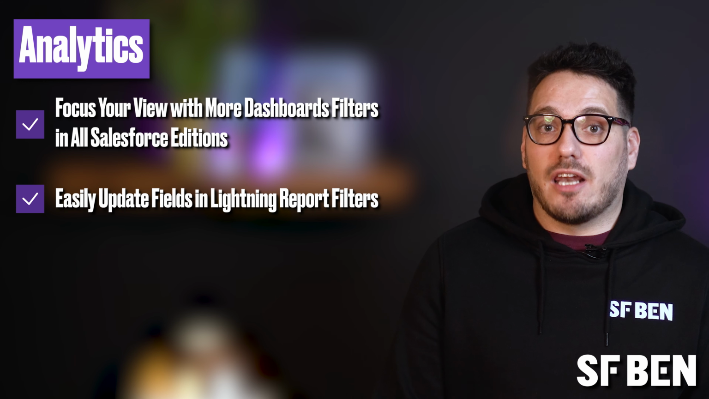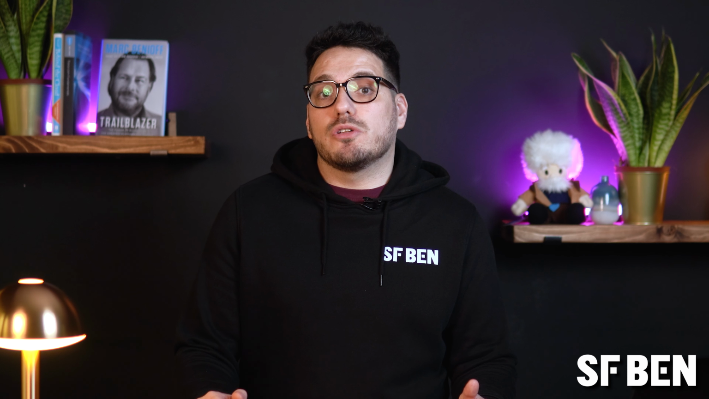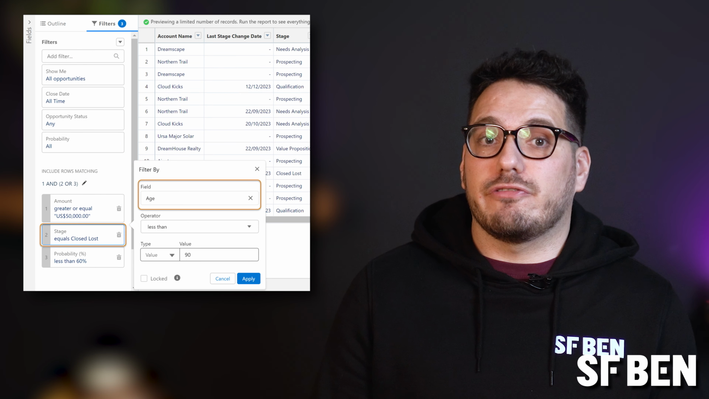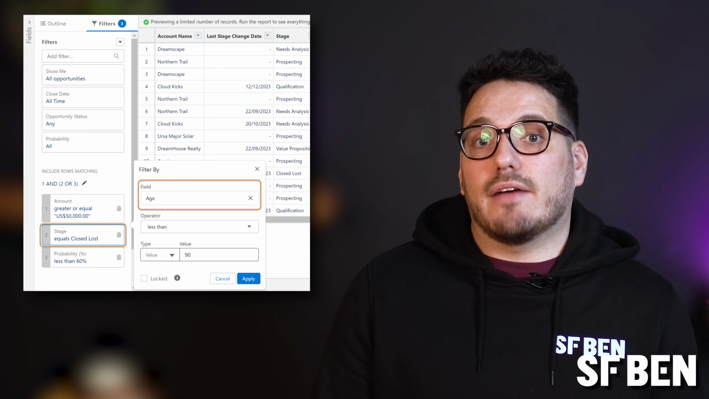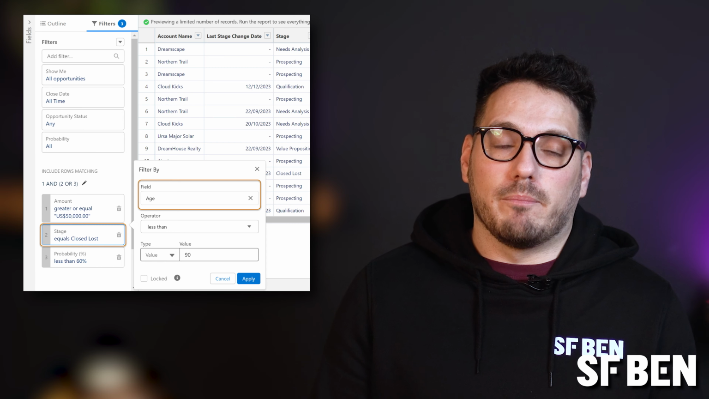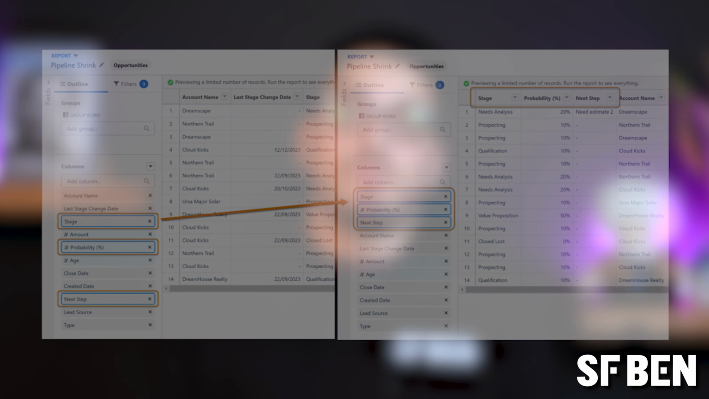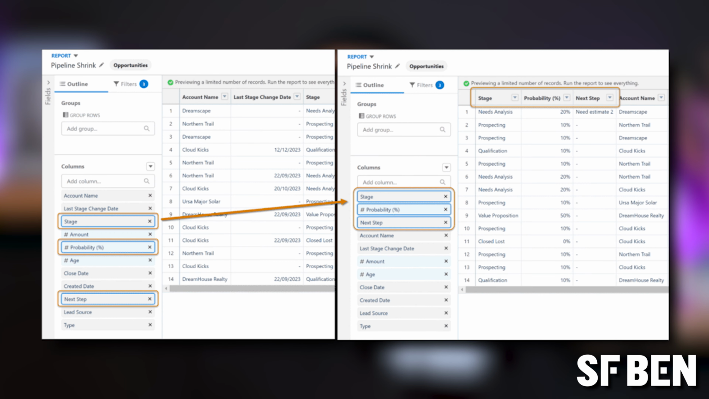Easily update fields in Lightning report filters. If you want to change a filter on a report, you can now select the new field you wish to filter on. Previously, you would have to delete the filter and add a new one. Rearrange multiple Lightning report columns at once. Previously only available in Classic, you can now rearrange multiple report columns at once instead of one by one.